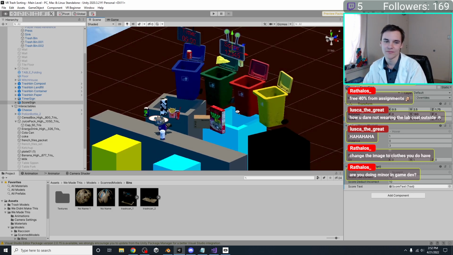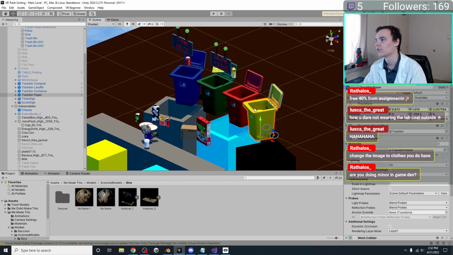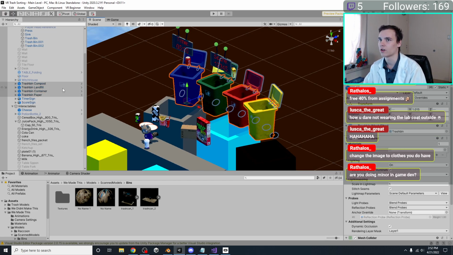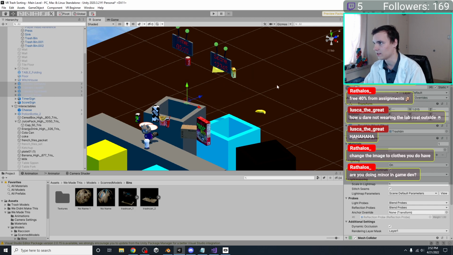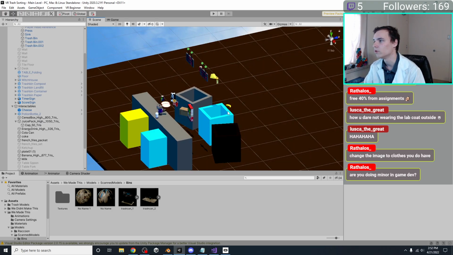Are you doing a minor in game dev? I am, yeah. As part of that, I'm doing a year-long course making a game that is this. It's a VR trash sorting game that the university is actually going to be using, which is pretty cool.